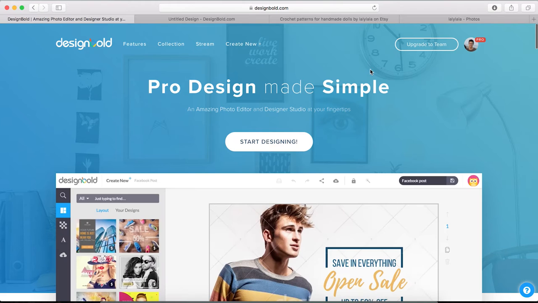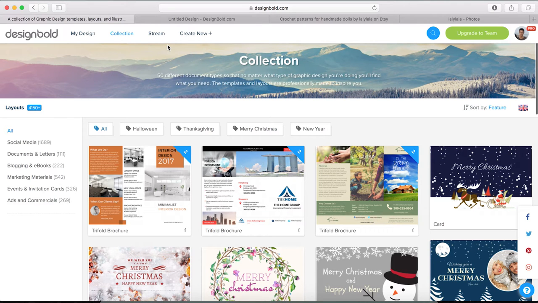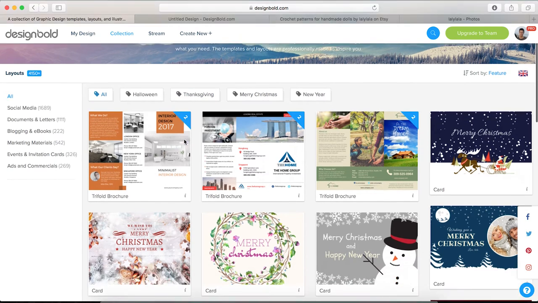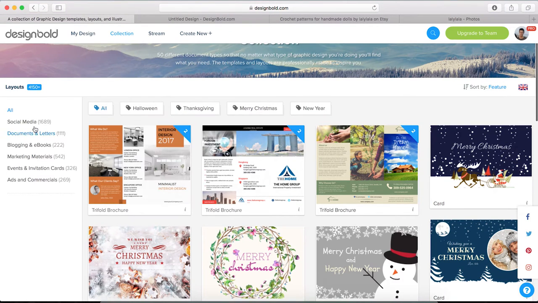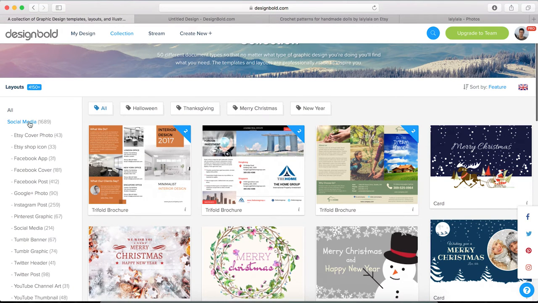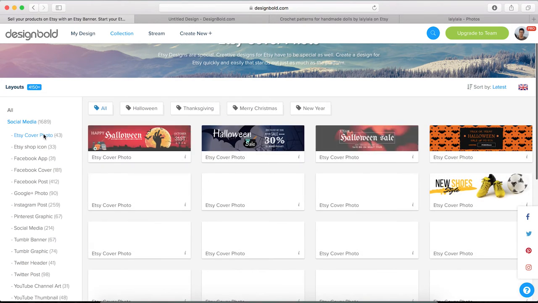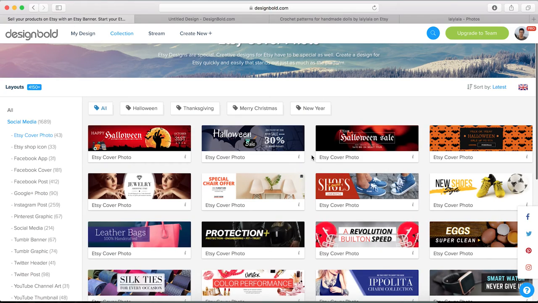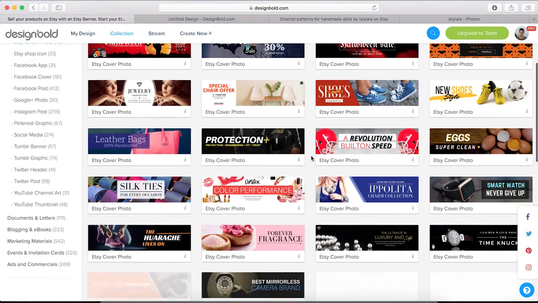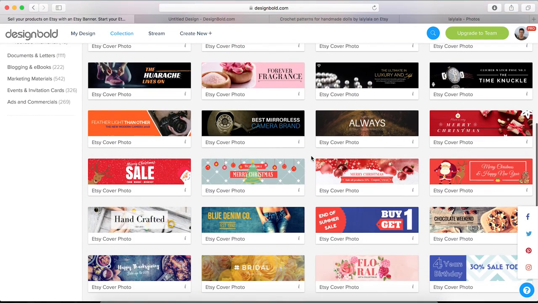firstly, click on the collection page in the top left hand corner. As you can see, there's tons of templates provided. Designmo gives me a range of options right here on the left hand corner. I choose the social media and then click the Etsy tag, and instantly I am shown many free templates. In this tutorial, I use this particular template. To edit this, I just have to click edit this design.